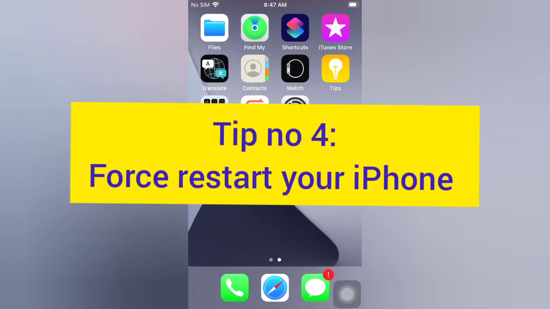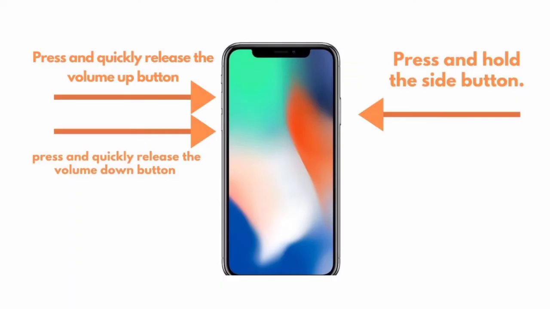Tip number 4. Force restart your iPhone. For iPhone 8, 8 Plus, X, XS, XS Max: press and quickly release the volume up button, press and quickly release the volume down button, then press and hold the side button.